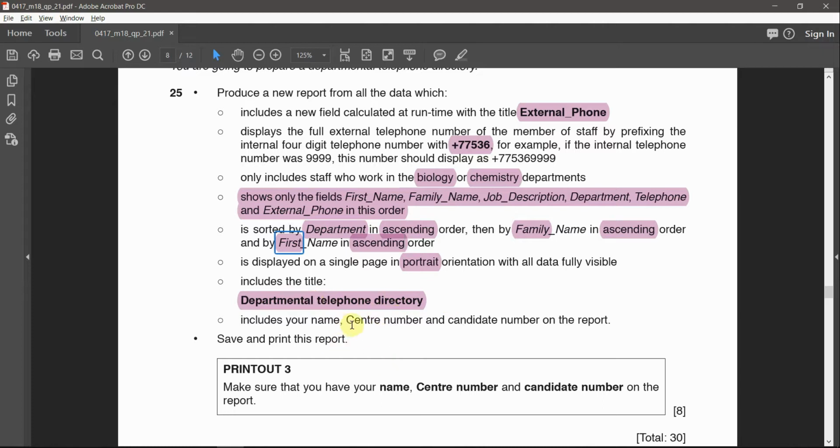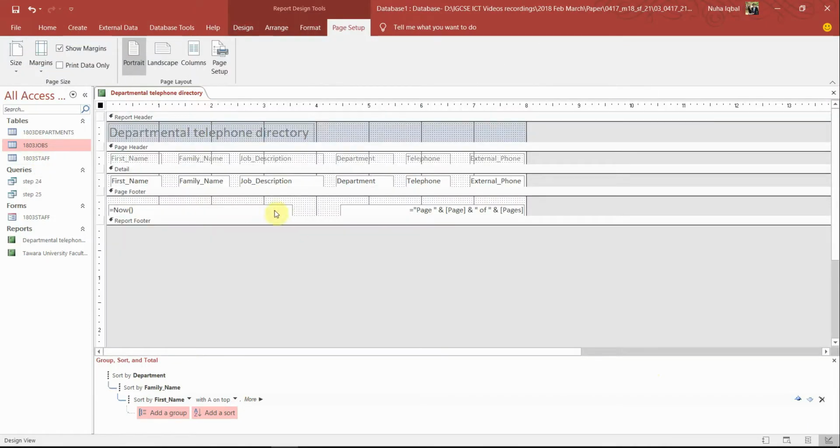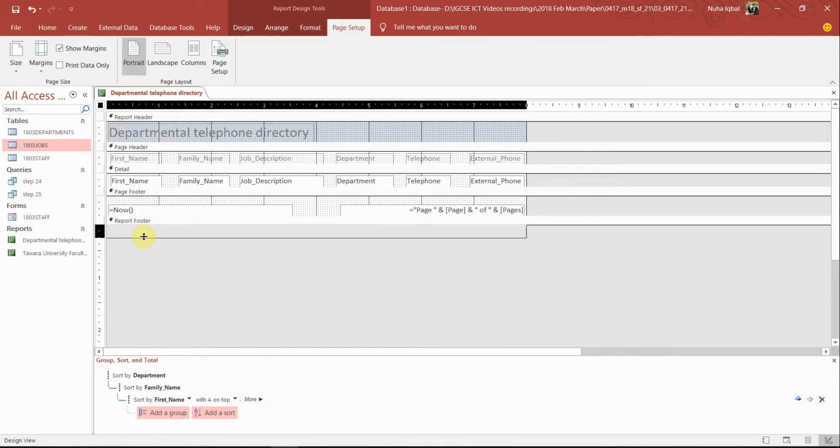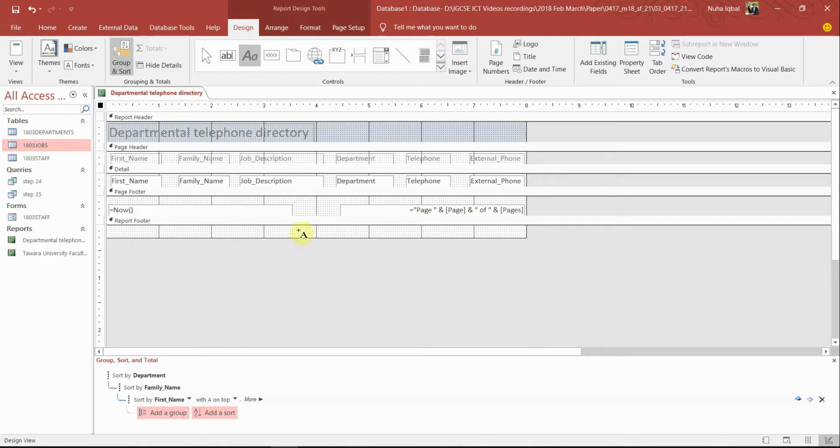So include your name on the report. So here we need to include it on the report, not to be displayed on every page. To do so, let's go to design view, and we need to add it in the report footer. So expand the report footer, go to design, click on label, and add your information over here.